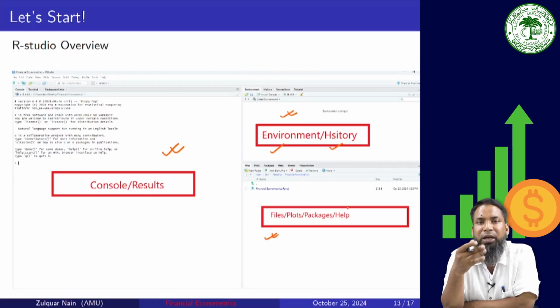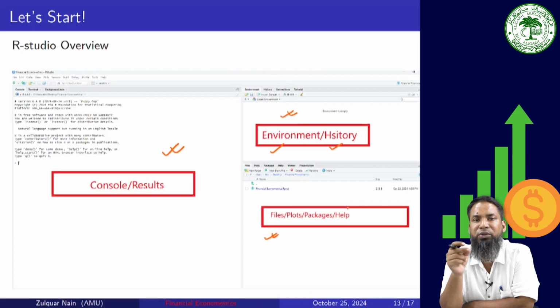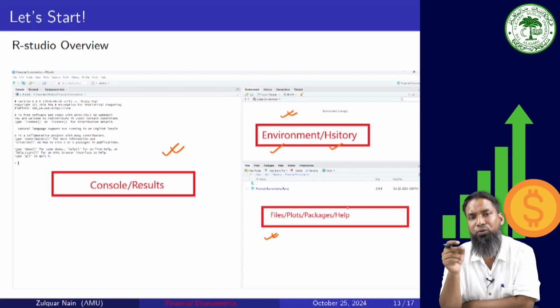Then another is the help, which is a quite important tab. To learn any software, the first thing we should learn is how to get help, because getting help is not bad. Even a person who has been using any programming language or software for the last 30-40 years needs access to the help.